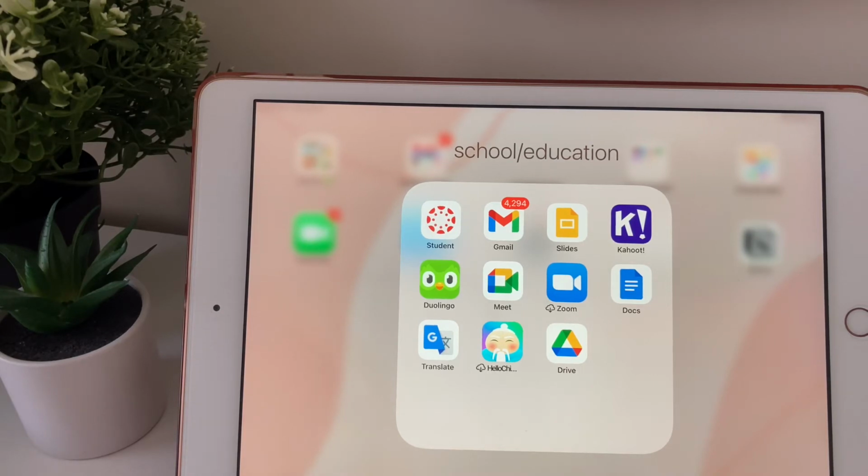Google Translate is a good way to check something for one of your language classes. Hello Chinese is another Chinese learning app that I haven't used in a while. And then Google Drive, which stores all of my school stuff and out of school stuff as well.